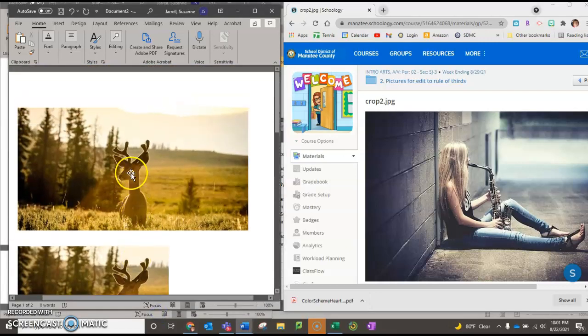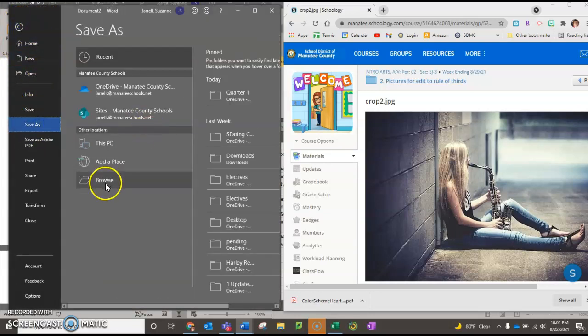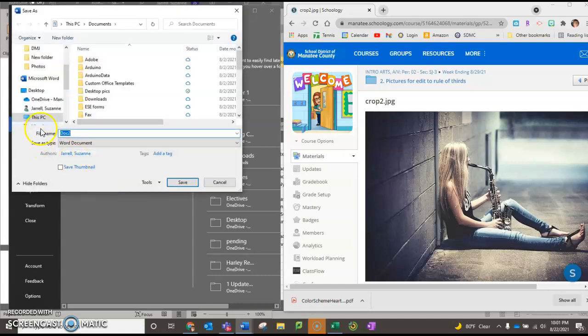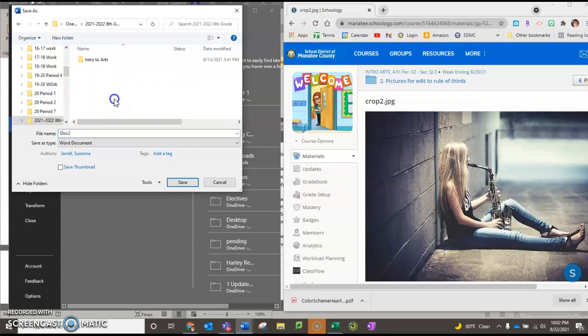or we should have done this at the beginning, but we need to save it. So we're going to go to File, Save As. We're going to Browse. We're going to go to OneDrive. 2122, Intro to Arts, Q1. We're going to call it Rule of Thirds edited, and we're going to hit save.